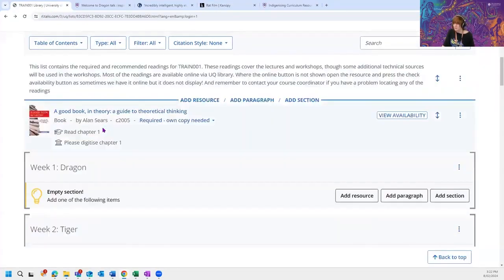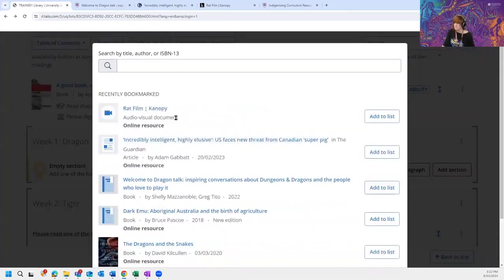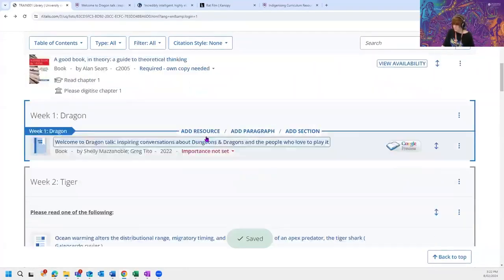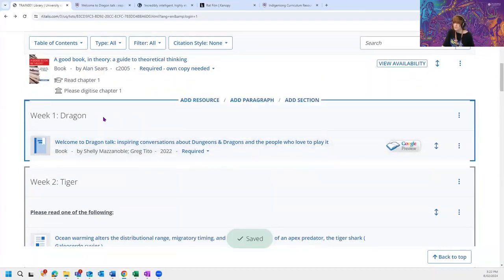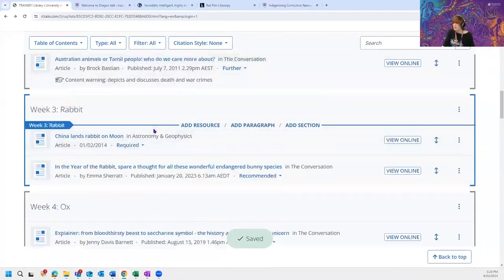So here's my week 1 section for Dragon. I can just hover where I want, click on add resource. Here's the bookmark that I saved previously. I just click on this. I can set any importance I like here. I'll make it required for students. And then I had a couple more resources I wanted to add to the list.